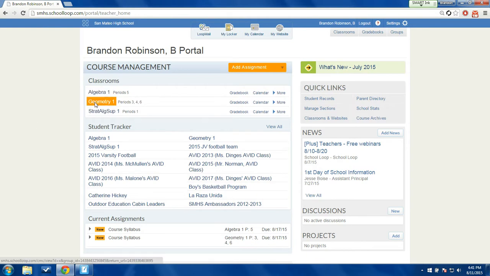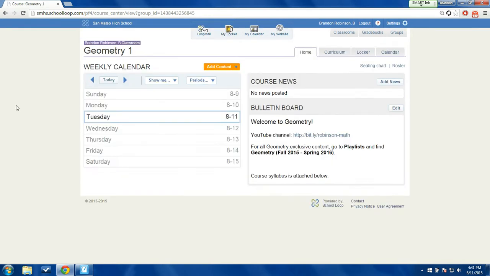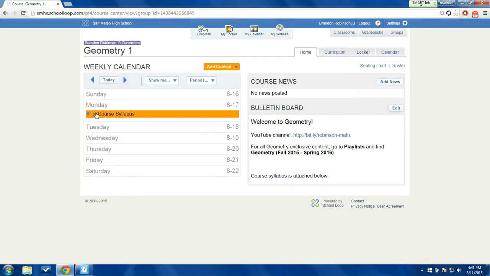Let's go into Geometry, for example. I go into Geometry here, and you will see a calendar, and if there is something that is to be due, it will show up. So for instance, the only thing I've posted so far is the course syllabus, and you can see that if I go to next week, it's due Monday, August 17th.